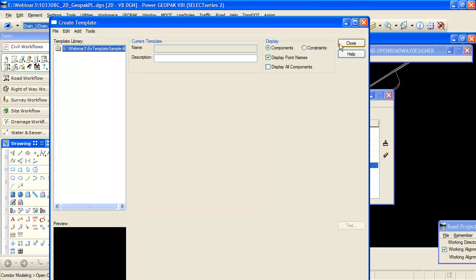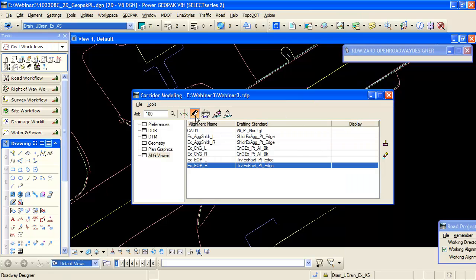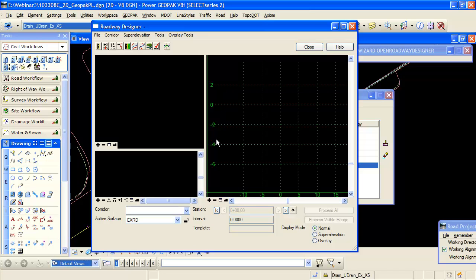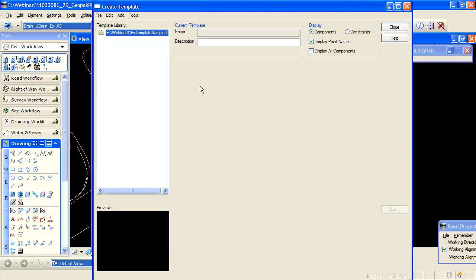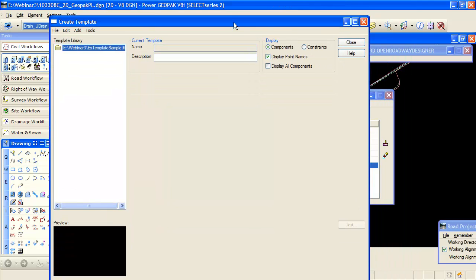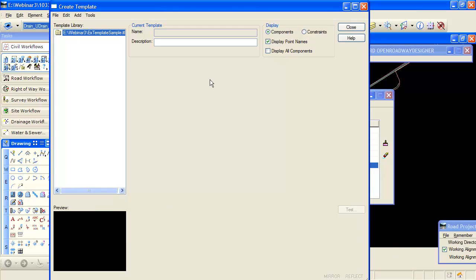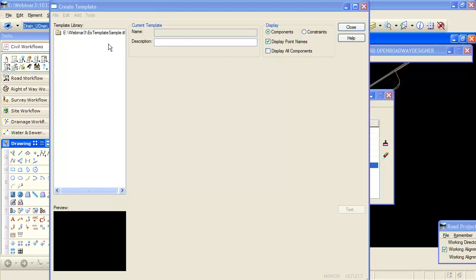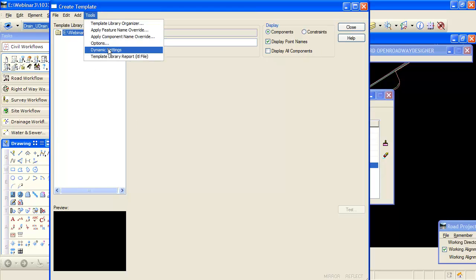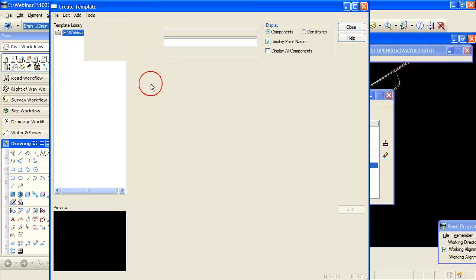So typically, if I know I'm going to be doing Roadway Designer work as well, I'll open up Roadway Designer from the icon and then open up the template library on top of that. That way I make sure that I won't accidentally overwrite any work that I may have done. Alright, so once I have the template library open, the first thing I do is go through the tools and open my dynamic settings.